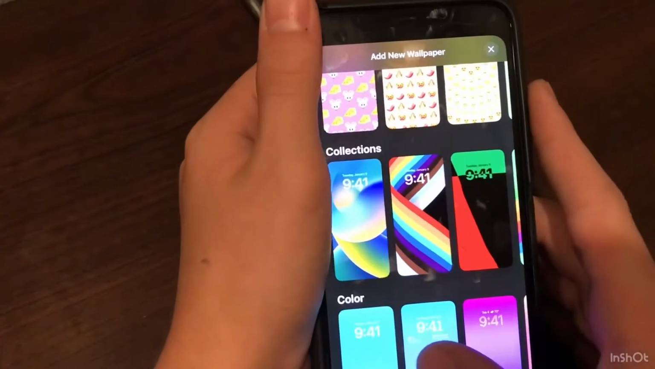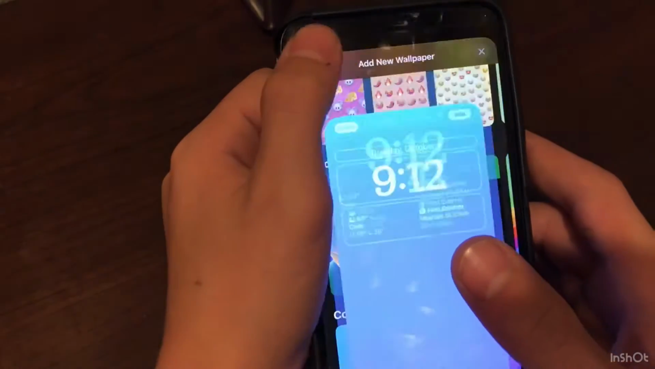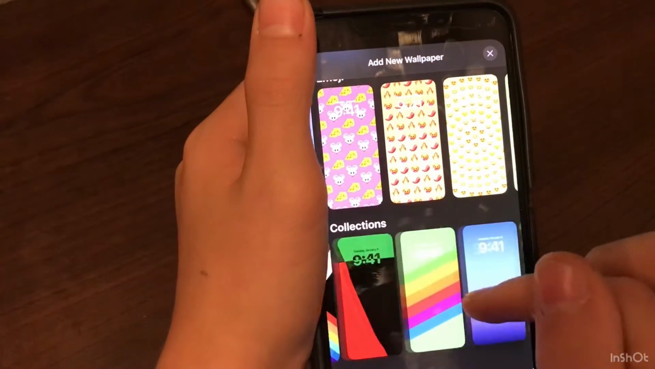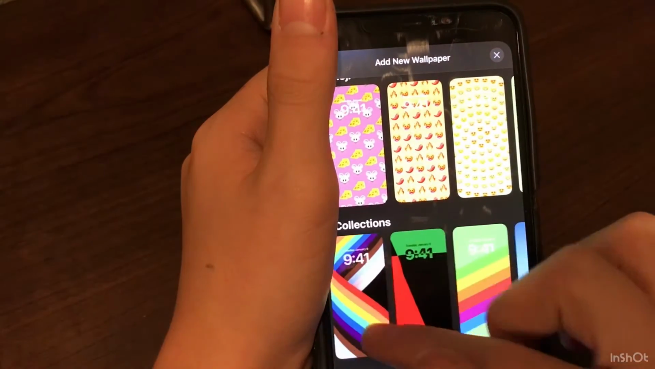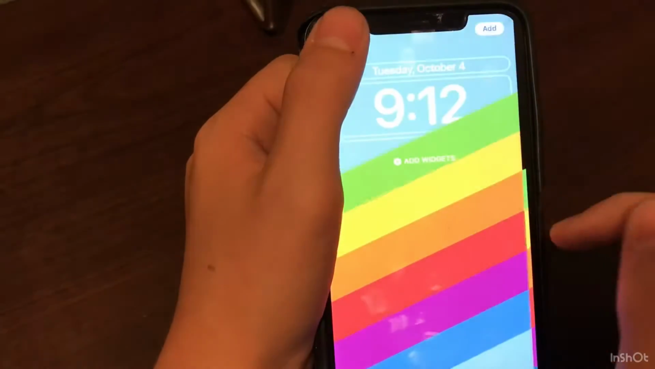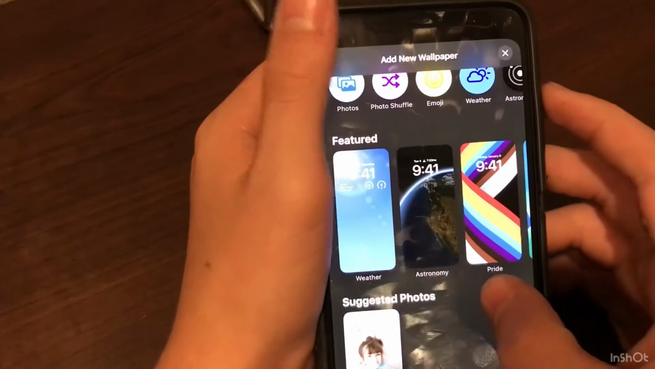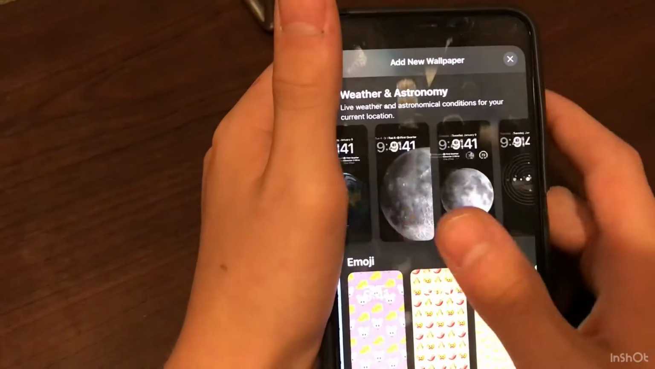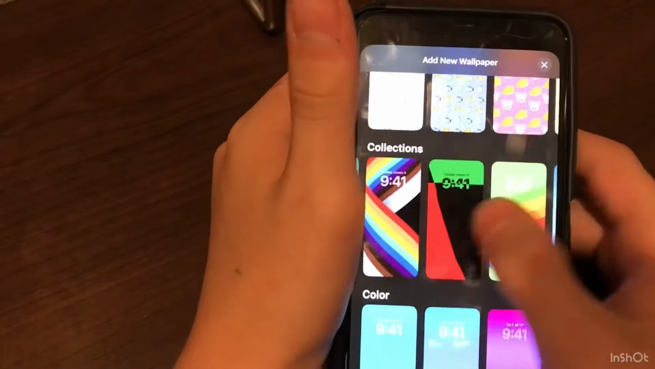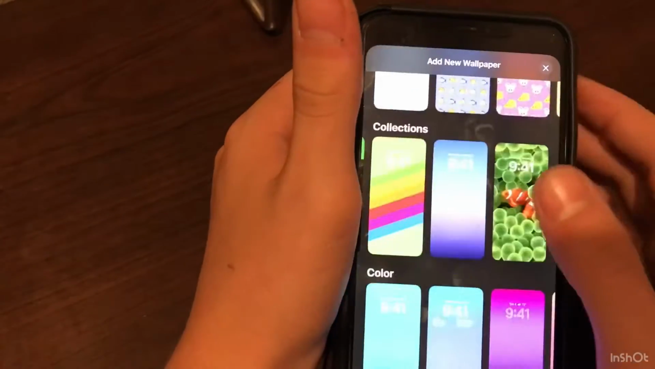Let's just try these colors. Those are fast. These ones take a little time. They're the dynamic ones, the collections. Which sucks that they got rid of a lot of these. I loved these old wallpapers. Now, I can't even find the bubble one anymore. So they got rid of the bubble one. I'm not impressed, to be completely real with you guys. I'm not impressed with the selection of wallpapers this year.